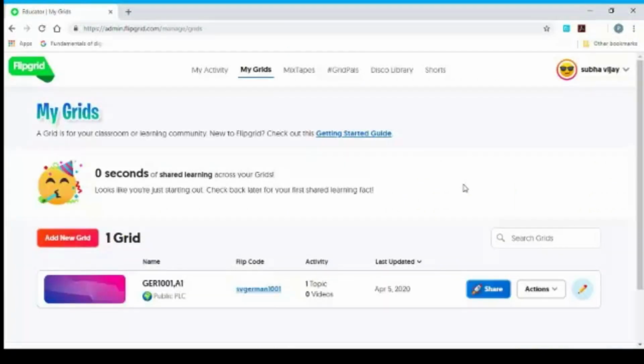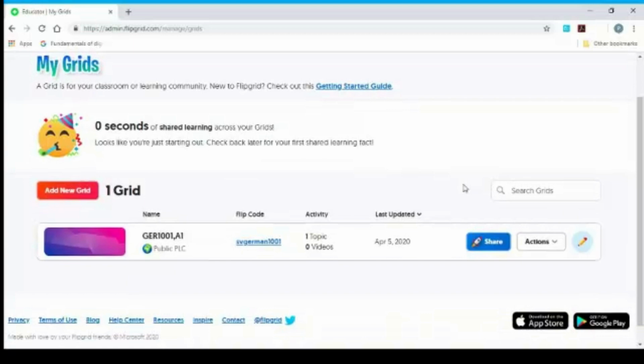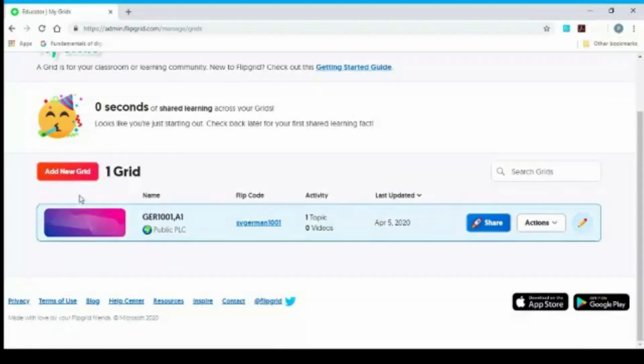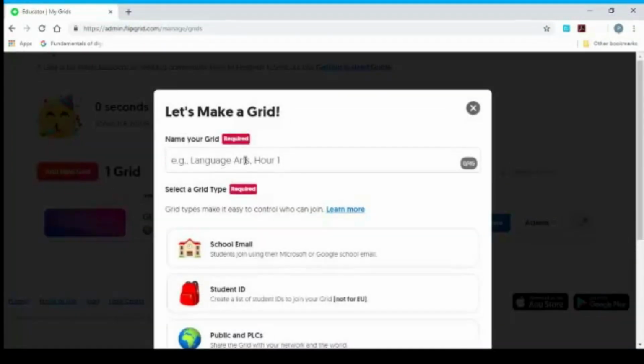Once you sign in, this will be the first screen that you will see. Now this is the grid, and I have already created one. So all the grids that you create will be shown here. Now to add your first grid, you'll have to first click here, add new grid, and it will ask you for various details. Now give the name to your grid. Say I'm saying it is German A1 slot speaking.